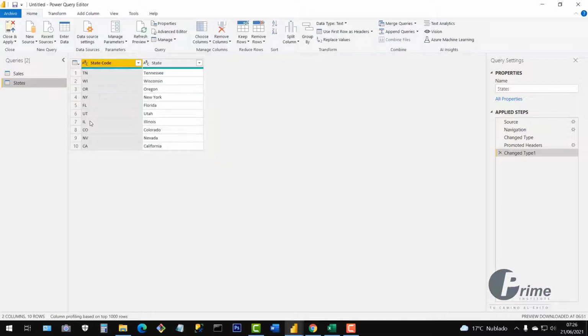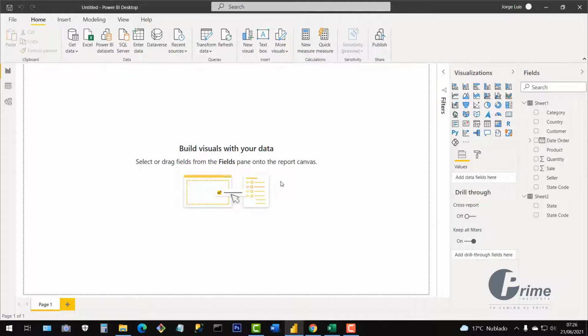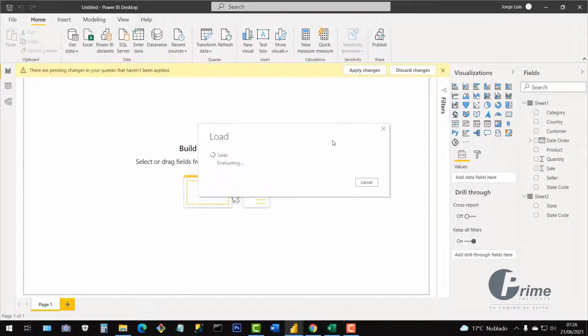So if I go to Home, click Close and Apply, the query is bringing all the information to Power BI, it is loading, but one of them will disappear. The sales will be the one existing. Remember that I changed the names into states and sales. You see, now if we go to Data, here we have only the sales table.